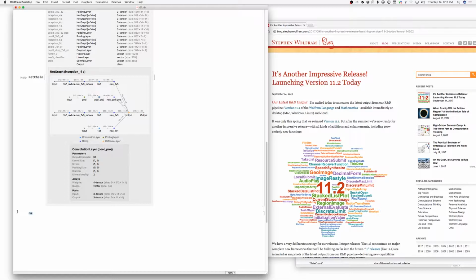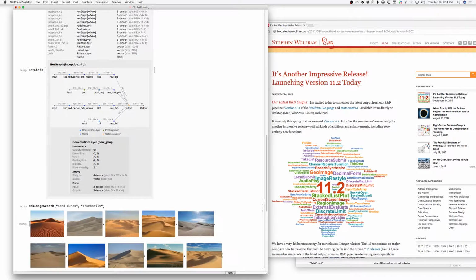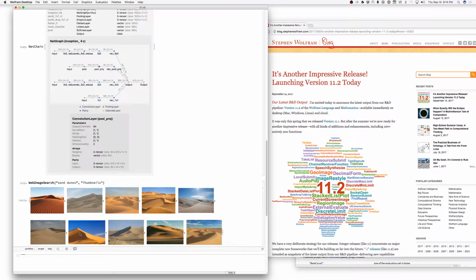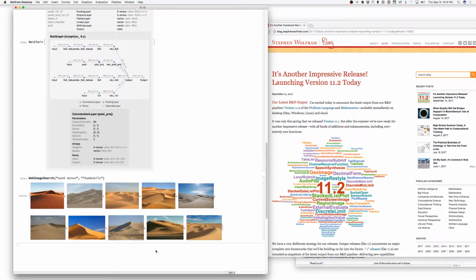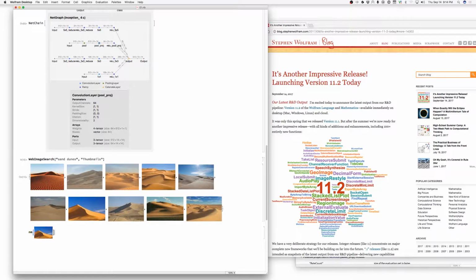Let's do this. Let's say web image search for, let's say, sand dunes, and this is just going to use an external image search API. Let's say thumbnails of sand dunes, and then we're going to say to this neural net model, okay, let's pick up one of those sand dune pictures, which I called net model NM. I'll say, what can you tell us about the sand dunes? Okay, it says it's desert and sand.